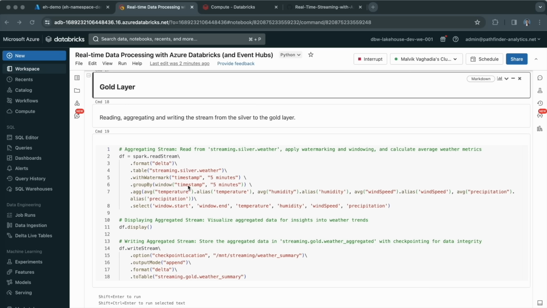The window function is a special type of grouping function used specifically for time-based data. It creates a time frame over which data will be grouped. So based on this syntax, it means we group the data in 5-minute intervals using that timestamp column. I then perform some aggregations. So essentially, I get the average temperature, the average humidity, wind speed, and precipitation. So going back to the with watermark method, this tells you how long to keep each window open.